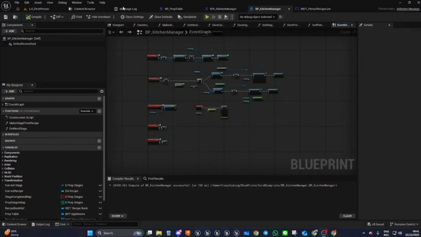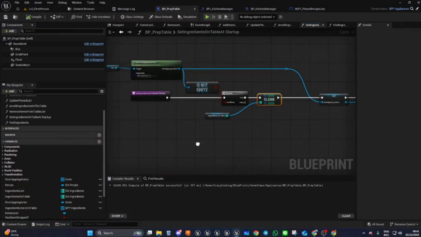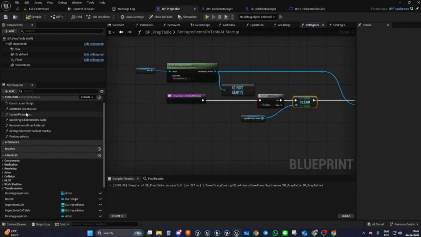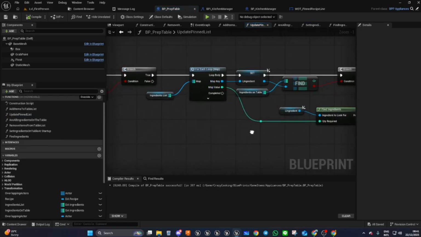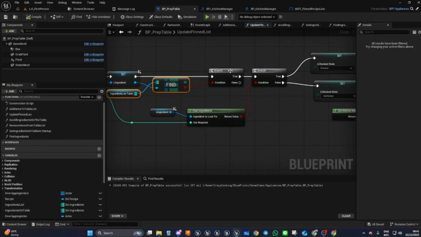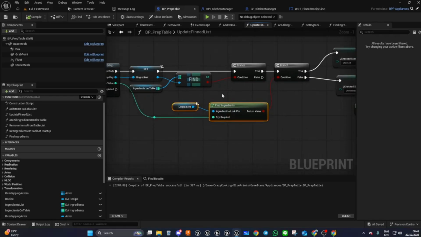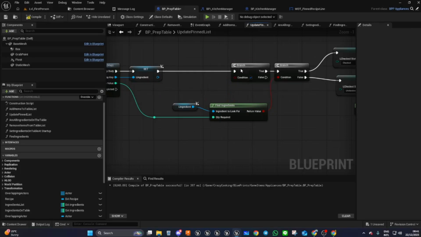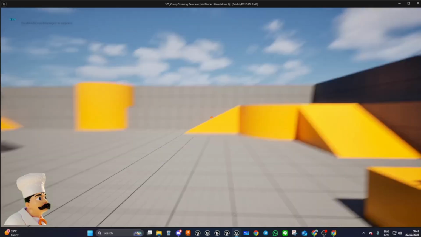Okay, I found that little problem. We'll go back to our prep table. We go to our update pinned list. Basically, it's this check here that's causing us the problem. We don't need it anymore because this is handled in here. So we can go ahead and delete this, delete the ingredients on table, and delete advanced. Make sure you reconnect. Hopefully that should solve that problem.